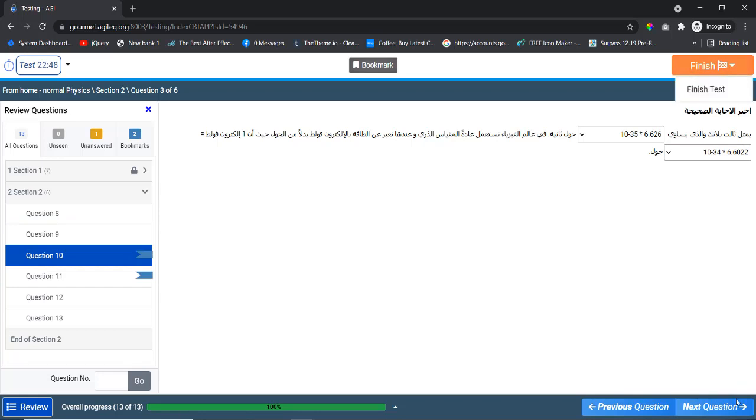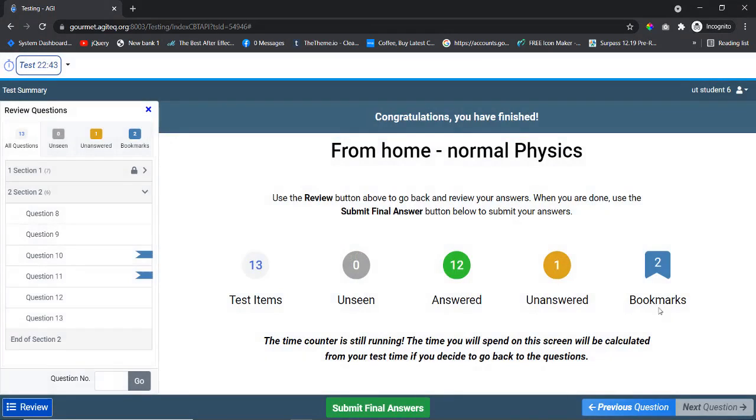And anytime I can click on finish, or just click next to the end of the test, or I will click on finish test to finish it. Let's say one thing before finishing the test.